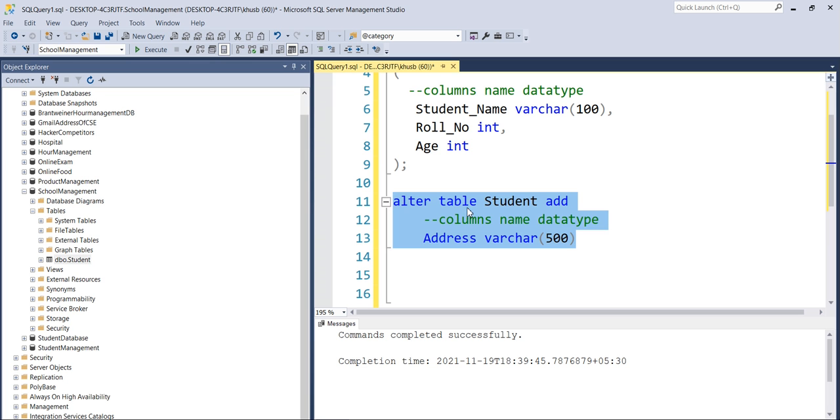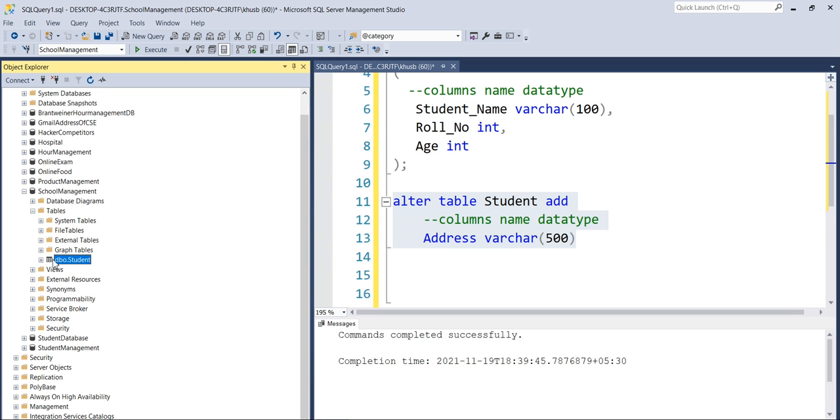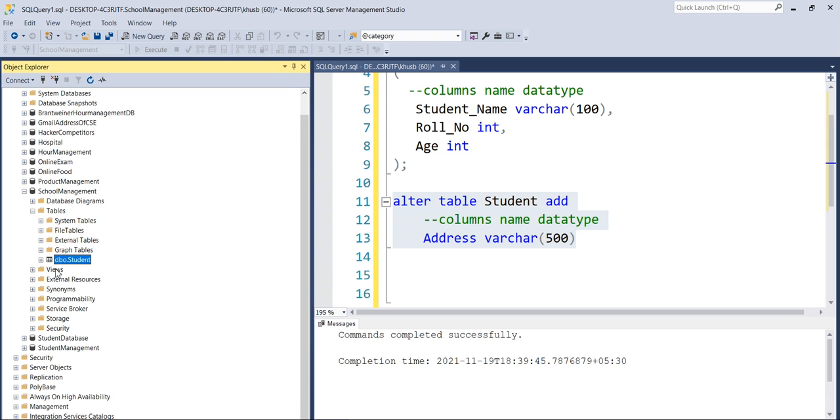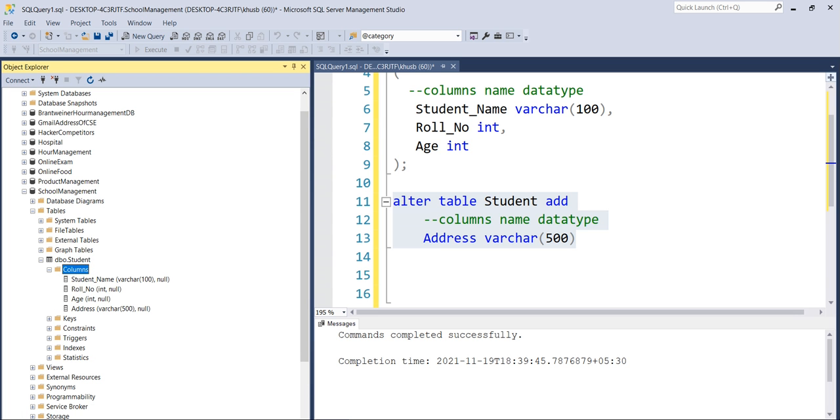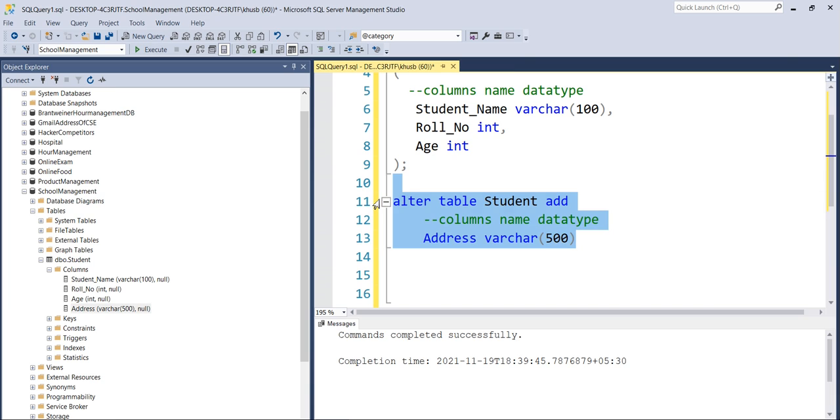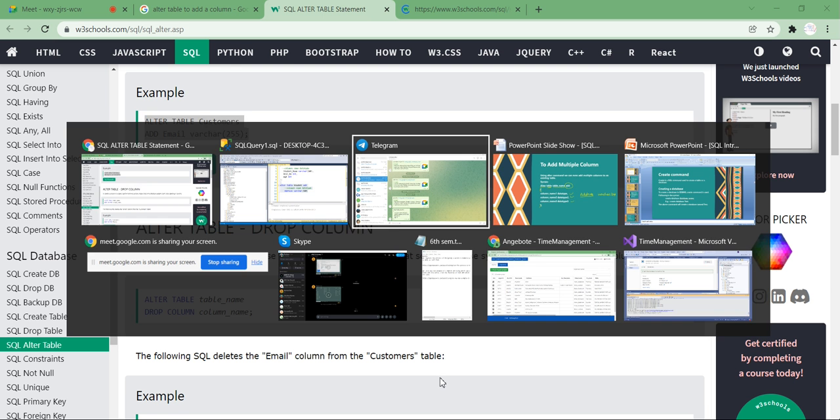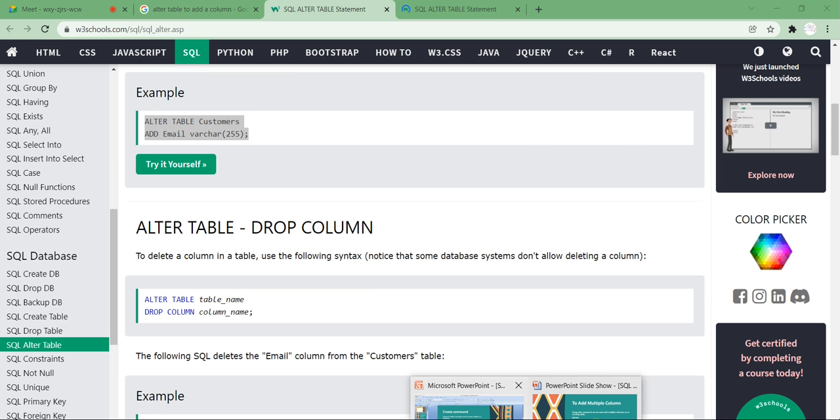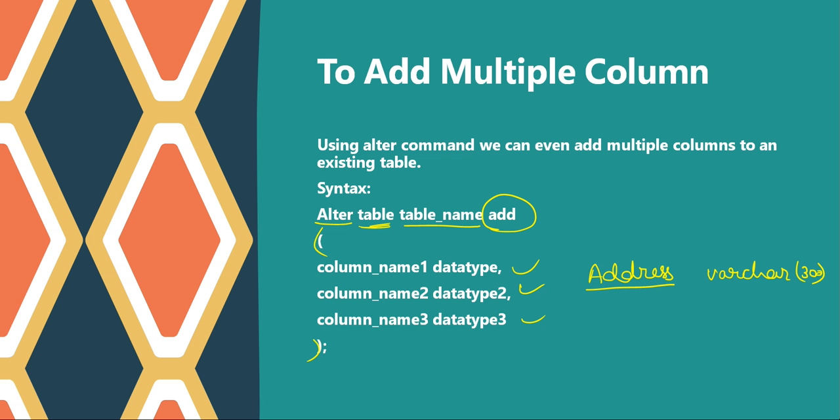Okay, commands completed successfully. So now let's again refresh this student table and see if the address column has been added to this table or not. So when I expand this column section, you can clearly see here we have an address column now. Address of varchar 500 size. So this is an alter command to add one more column to our existing table. Okay, so this is clear for us.